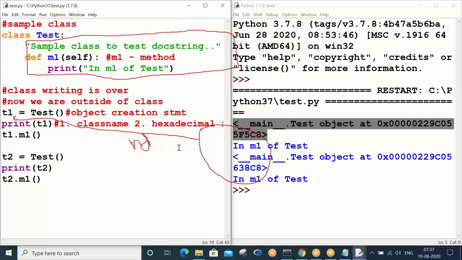Now, what is the next line? In m1 of test is displayed. How did in m1 of test get displayed? Because of this line. What is this step called? It is method calling. How do you call the method? The method we call with the reference variable of the object.